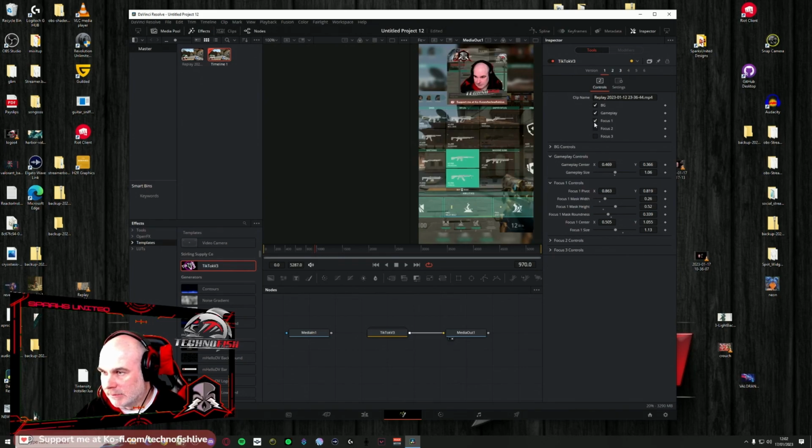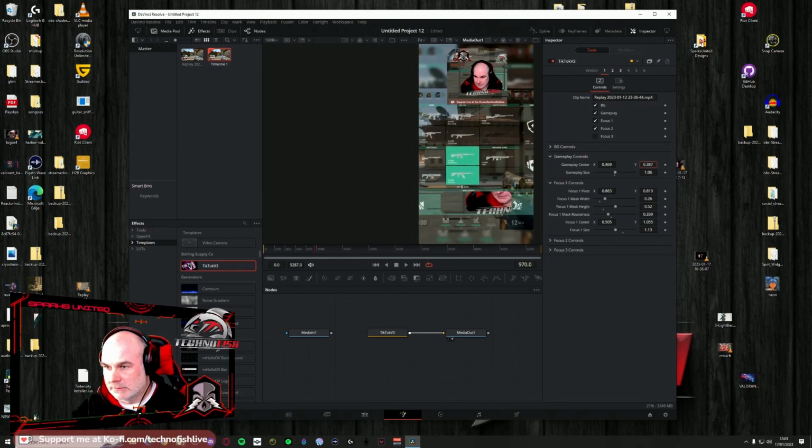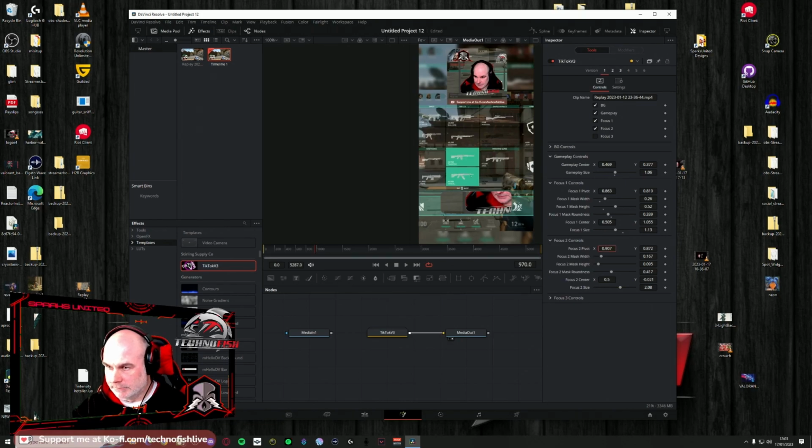And then if we put the camera back on, if you do have other things on your screen that you want to display, just say I wanted to show my game stats for the day or whatever, I could quite easily click on focus 2, open it up, move it across to where my stats are. I think they're up the top somewhere. So that's the focus point.